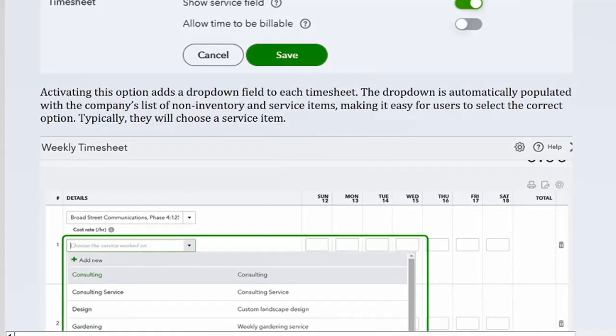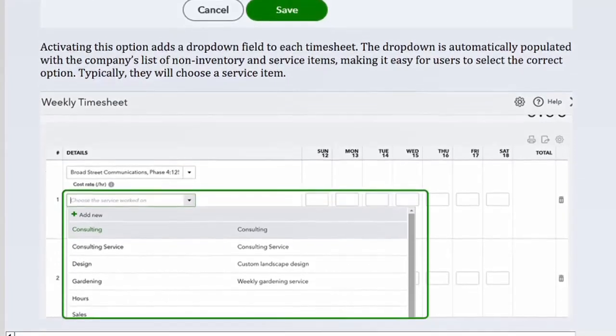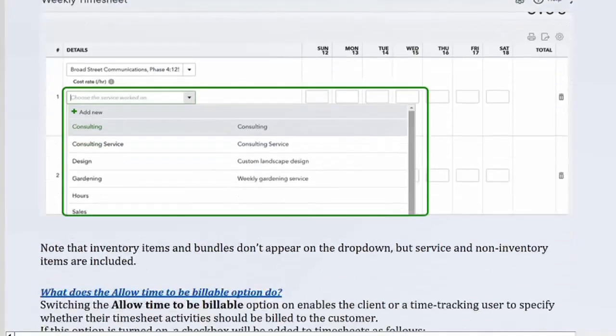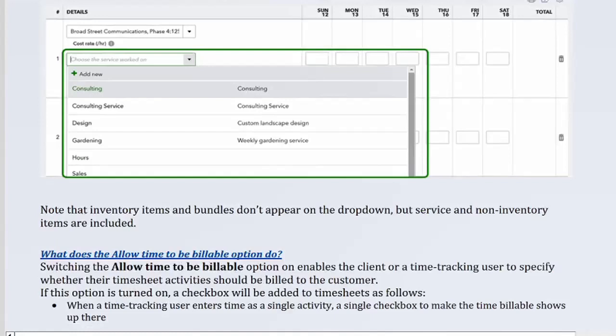Activating this option adds a drop-down field to each timesheet. The drop-down is automatically populated with the company's list of non-inventory and service items, making it easy for users to select the correct option. Typically, they will choose a service item. Note that inventory items and bundles don't appear on the drop-down, but service and non-inventory items are included.